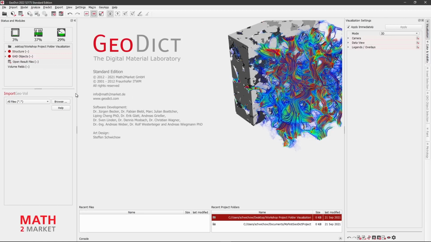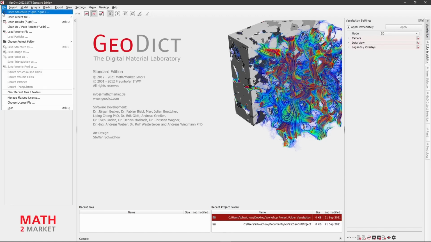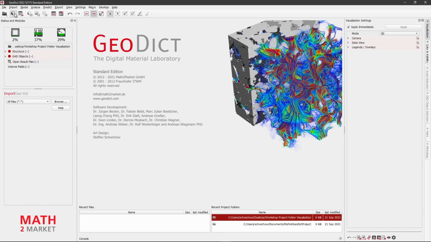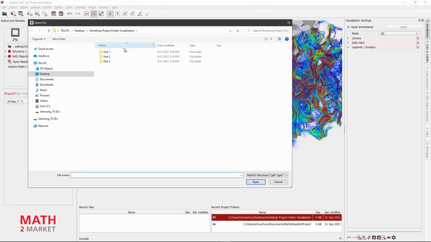Now we load our segmented microstructure. This corresponds to our example 3D image dataset and is already prepared as a GeoDict file in the workshop's materials. To load it, we either navigate via the menu, File, Open Structure, or click on the icon, Open Structure in the toolbar. We navigate to the subfolder Part 1, select the segmented crane example GDT, and click Open.